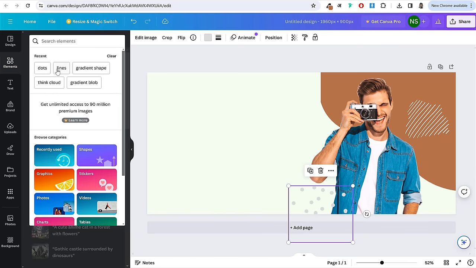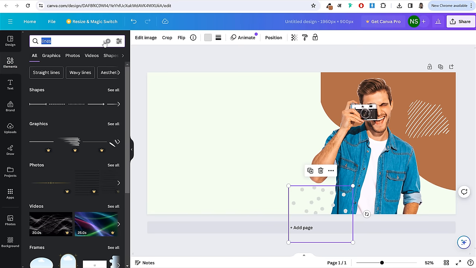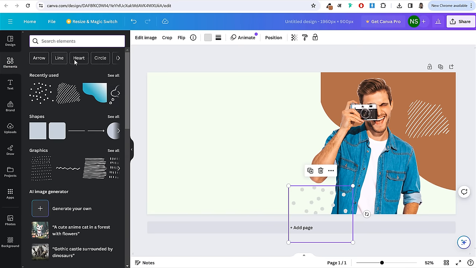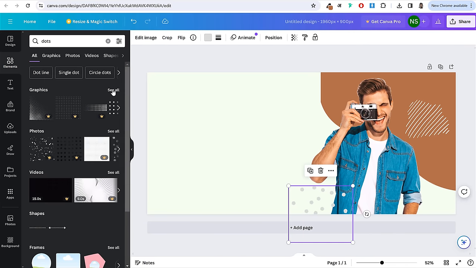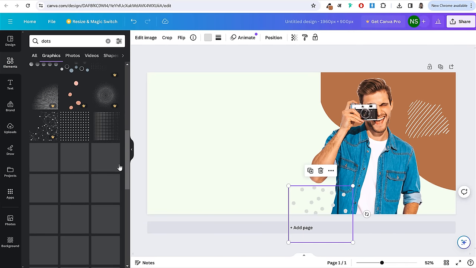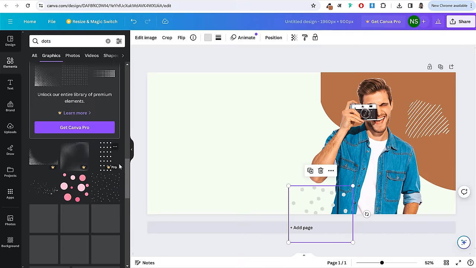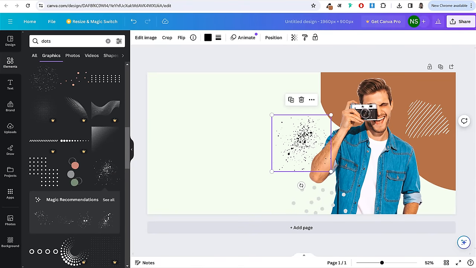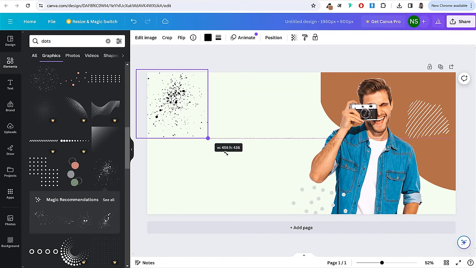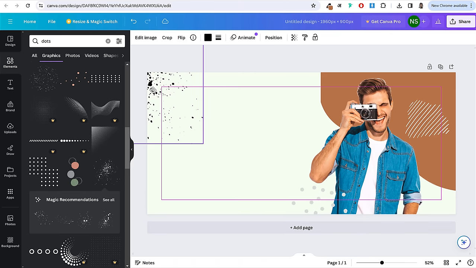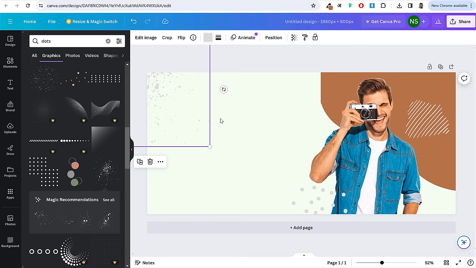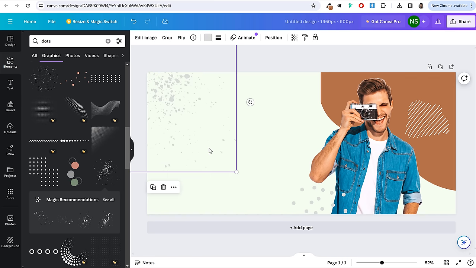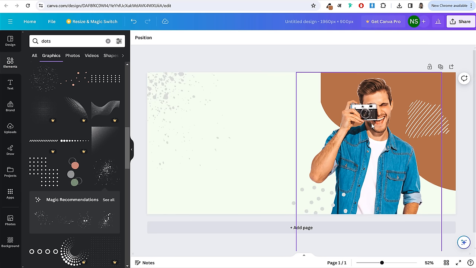Similarly, let me again search for lines, or maybe dots, not lines. Let's see some more dots. Let's search for that. Always make sure to search under graphics, not under images or anything else. And this is also something that you can use. I'm just showing you, whatever option you want, you can use them. Again, you can change this color to some color like this. So whatever options you want, you can use them on this website.